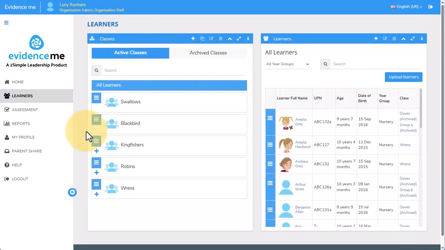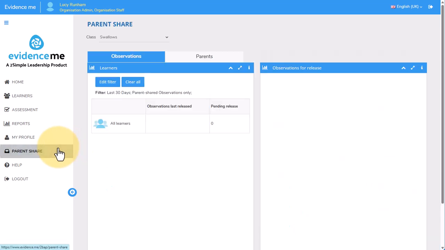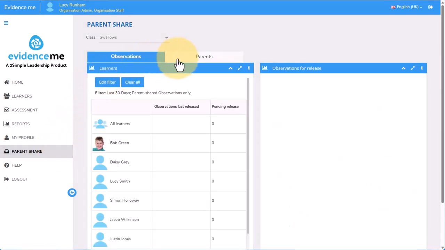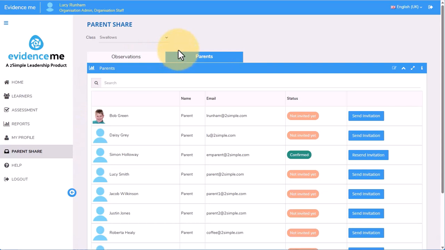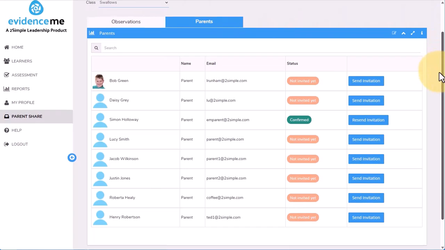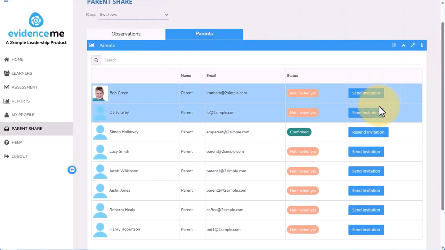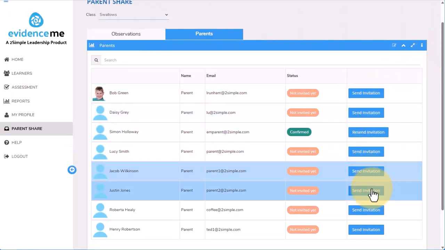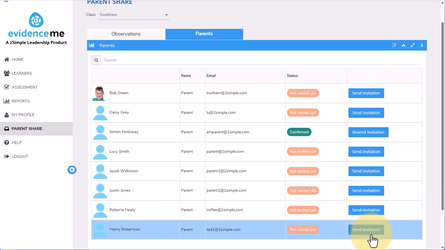The easiest way to set up access for parents is to click on Parent Share in the menu on the left. In the Parents tab, when you've got the correct class selected, you'll be able to see the email addresses against each child. You can click on the right-hand side to send the invitation. You can see in the status whether the parent is invited or confirmed.